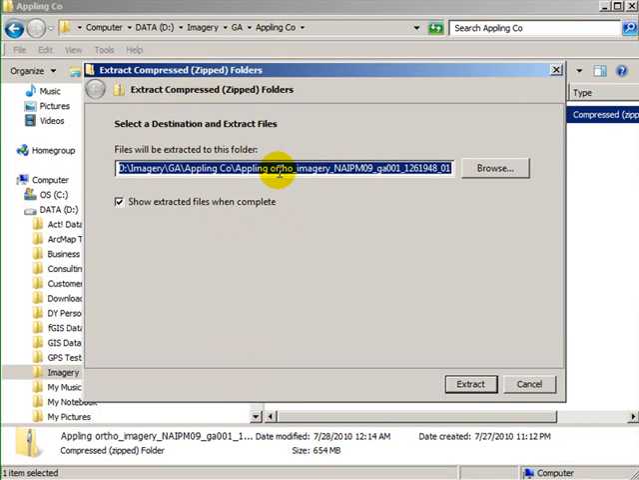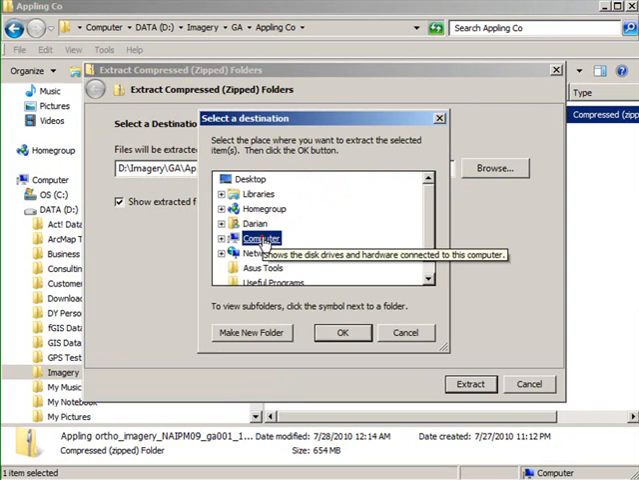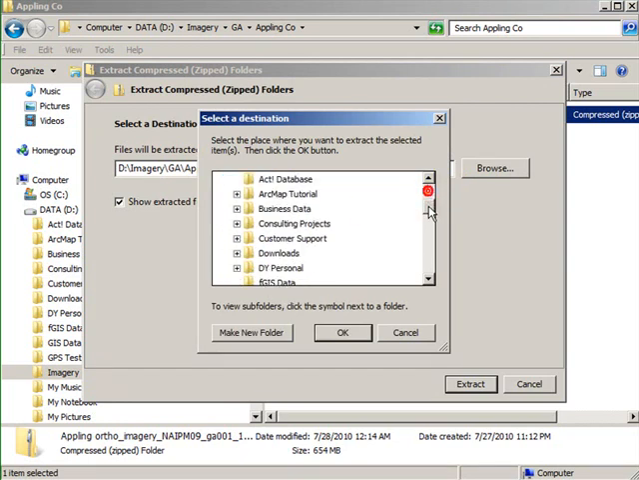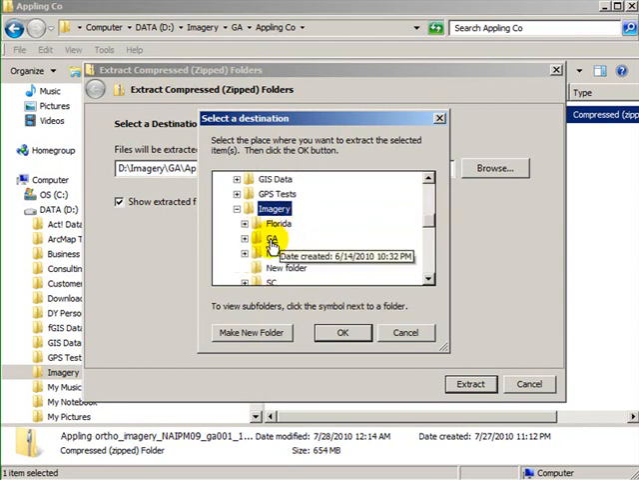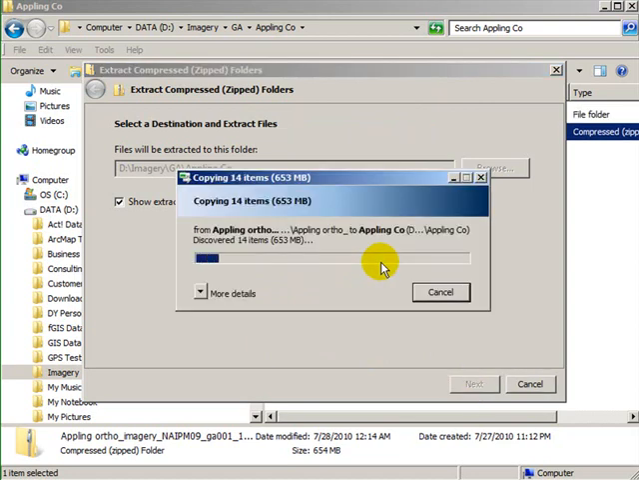It'll ask what folder you want to extract it to, and you can hit browse and choose the appropriate location if it's somewhere other than the current location. So I'll just scroll down. I'm just going to put it in the Appling County folder right there. So just hit OK, and we'll hit extract. Now, this file is really big, so it'll take a while, and we'll pick up when the extraction is done.